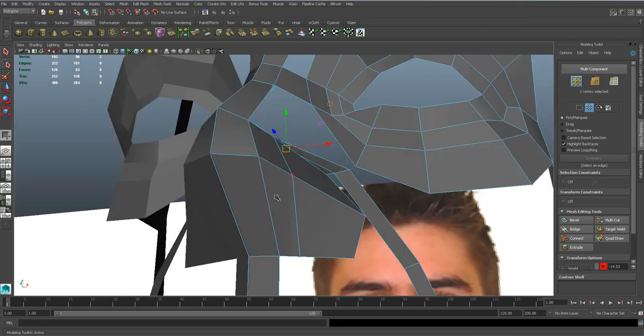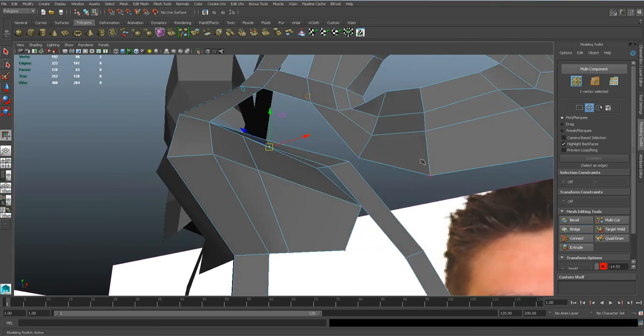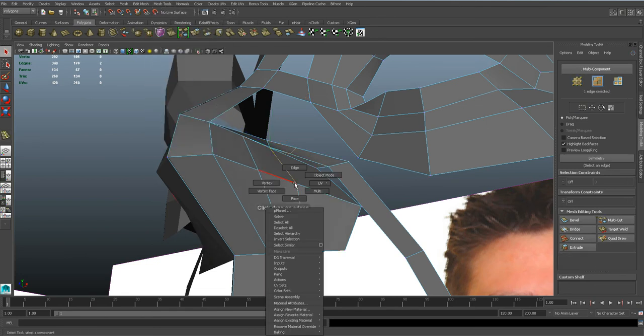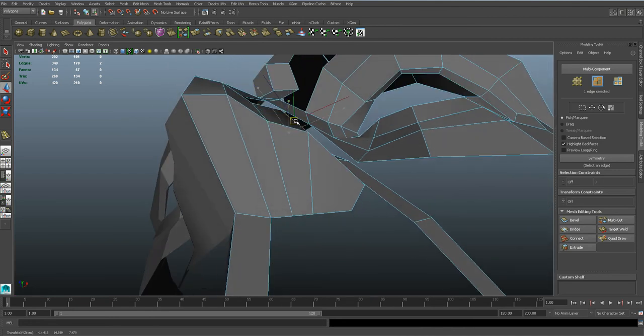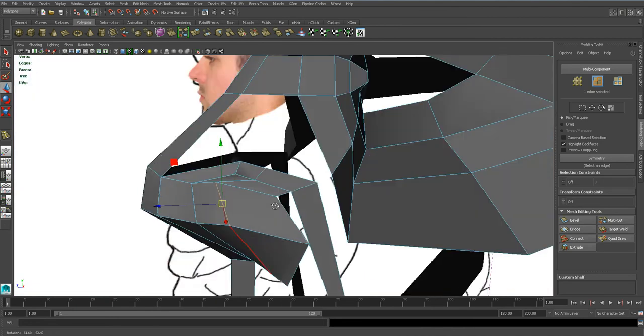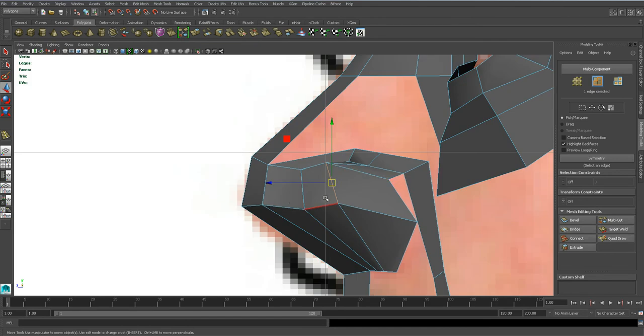Okay. Because you want to give this wing, this nose flap, a little bit more volume. So I'm going to insert one more edge loop, which I'm going to use to create a little bit more of a bulge in there, like this. So it actually looks like an actual nose.